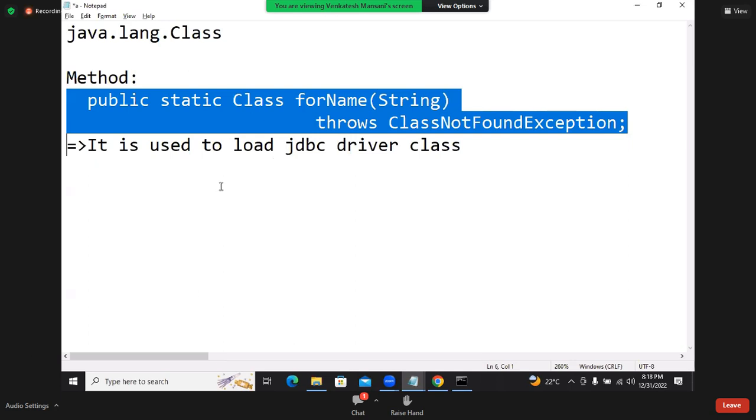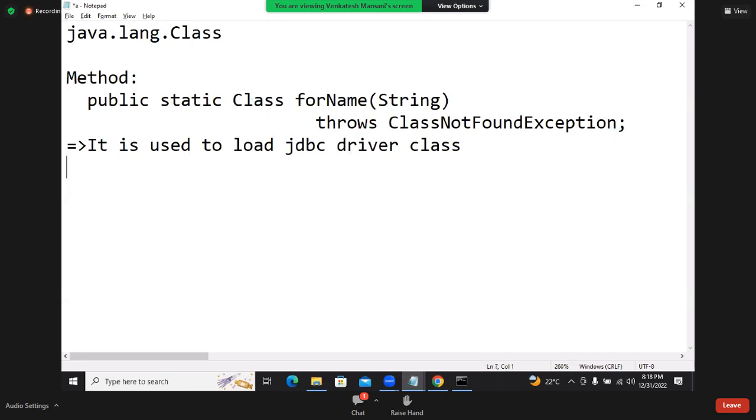Okay. Now, I want to call this method. What do we have to write? Give me the answer. The complete program later; first, this method I want to call. What do we have to write? First, what is the return type? Class. So what do you have to write? Class c equal to. Is that an instance method or a class method? Can we access that method directly in my class?